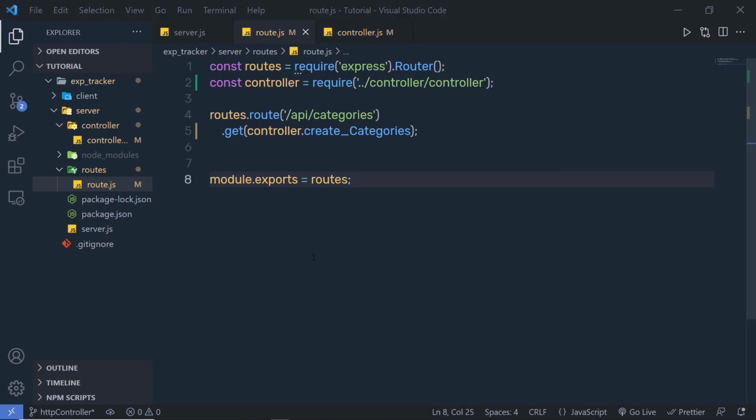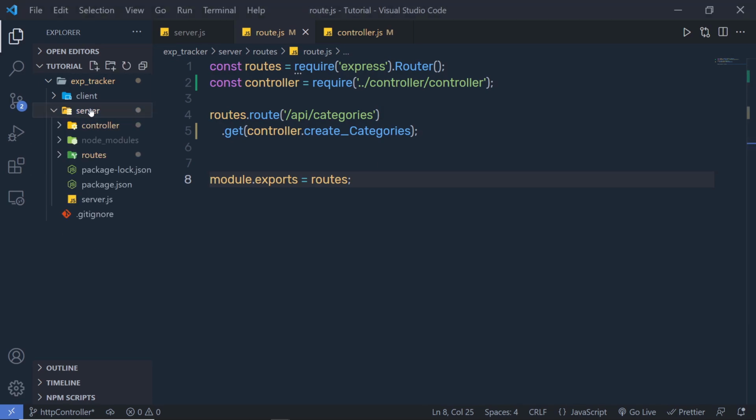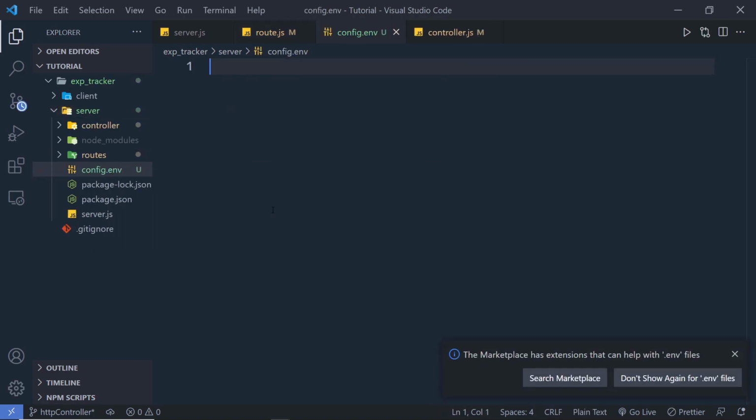Now, let me show you how you can create a .env file where you can store all the secret data of your server. For example, your port number or your API key and so on. So let's create a new file inside this server and name that file config.env. Now, as you know, we already installed the dotenv module in this project, so we don't have to worry about anything. Inside this .env file, I'm going to create a variable.